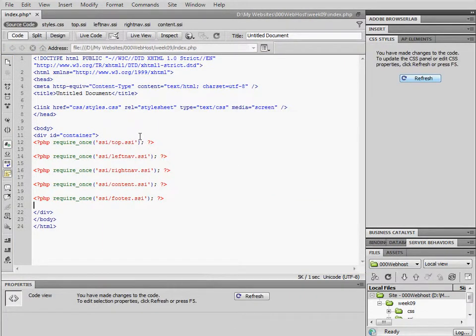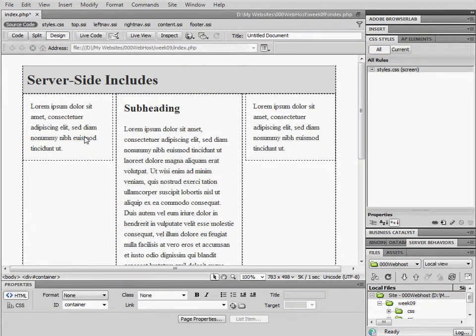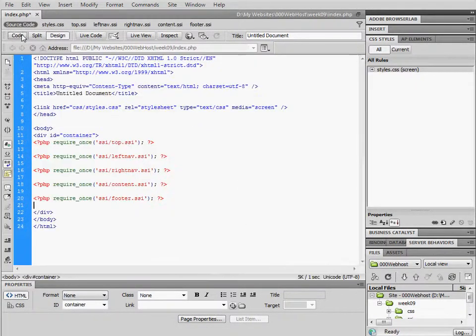Okay, now look at how my page looks. Isn't this so much cleaner? Let's look at it in design view. It looks the same, at least Dreamweaver will display it the same. Now here's the interesting thing. Let's go back to the code view. It just looks a lot cleaner.